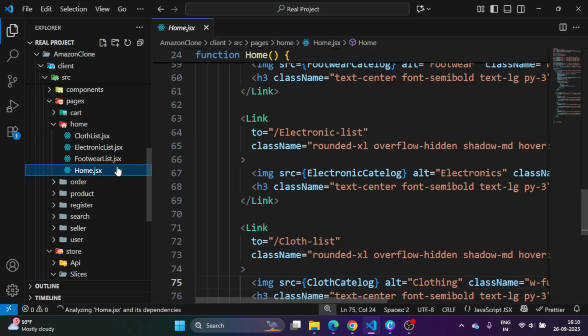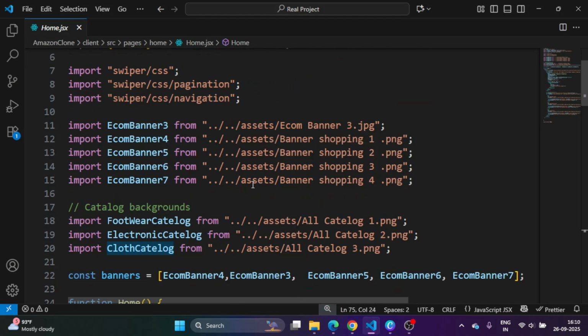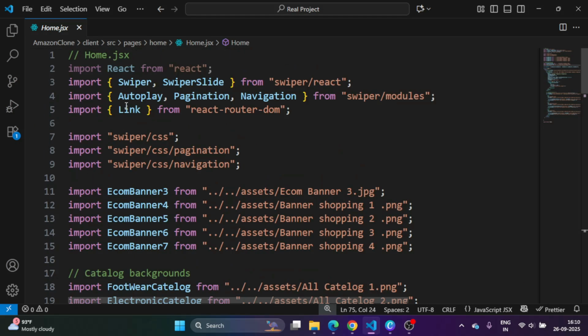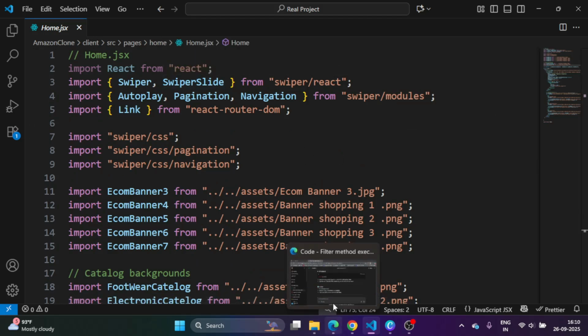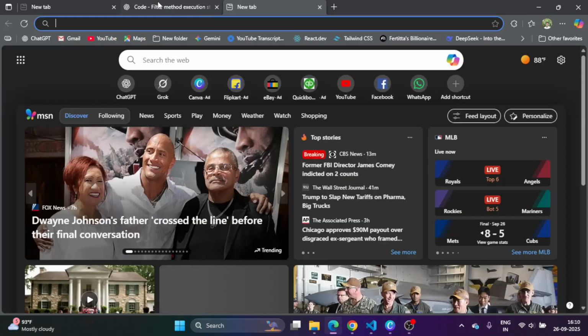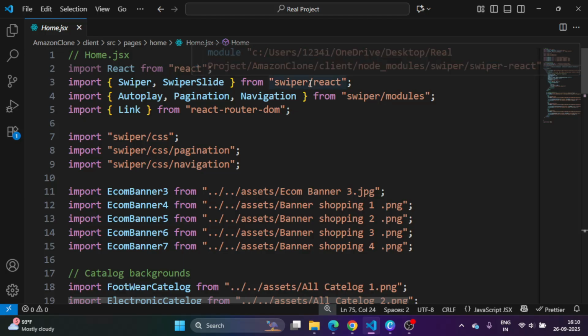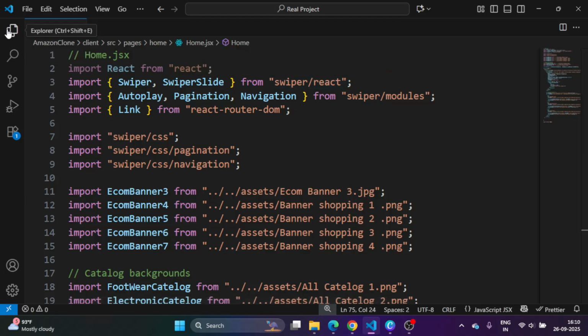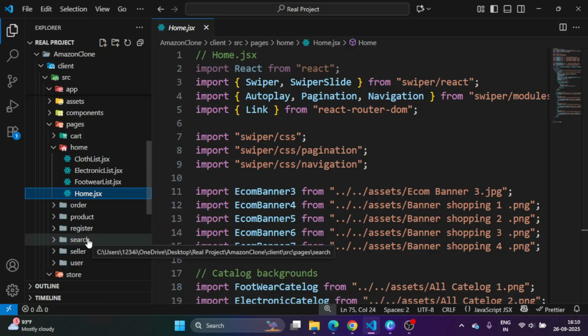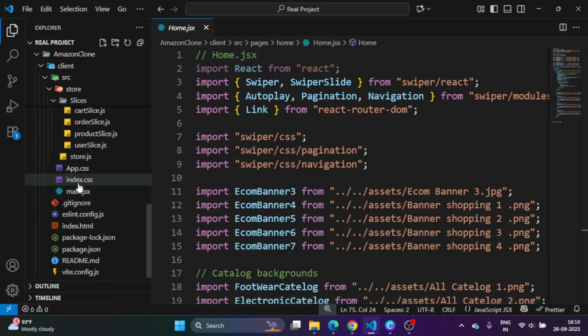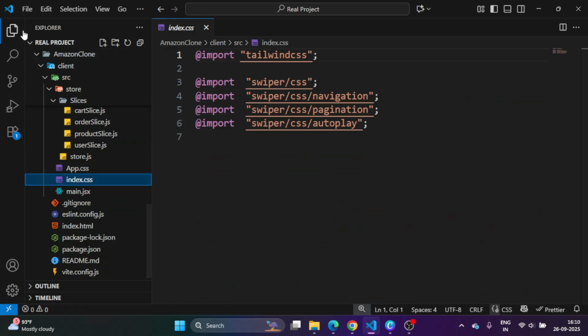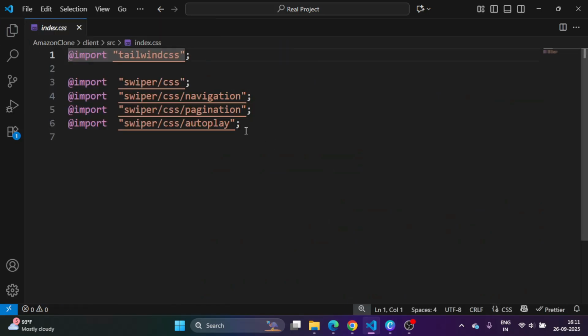So first is Home, okay, and here we just import all the Swiper. This is Swiper and SwiperSlide. You can search for it, let me search, yeah. So this is Swiper and SwiperSlide, and I have to import their CSS here, or you have to import the index, right? So I did. This is the main thing, otherwise your UI does not work.